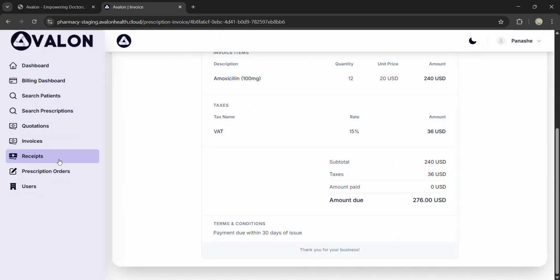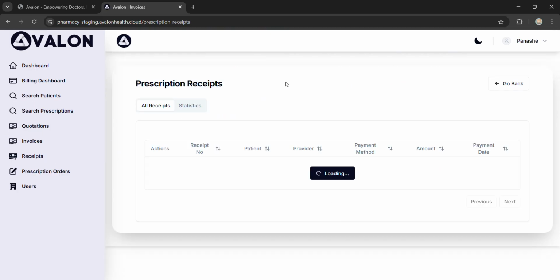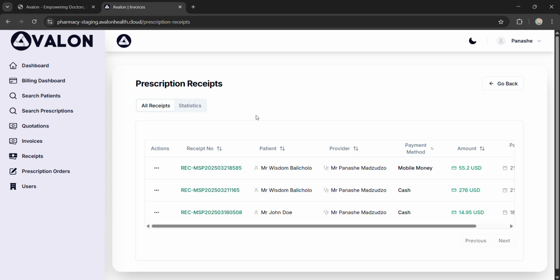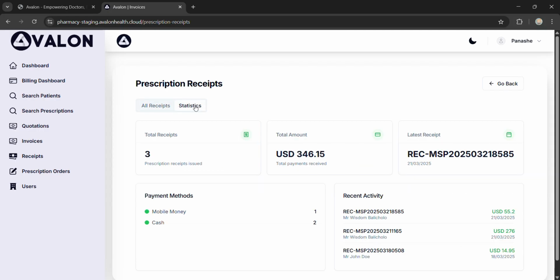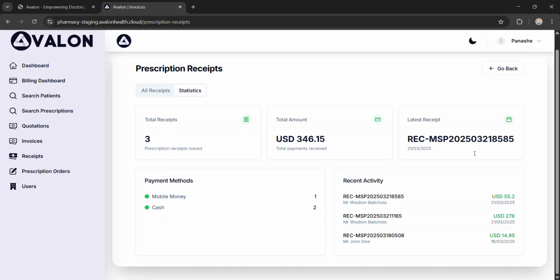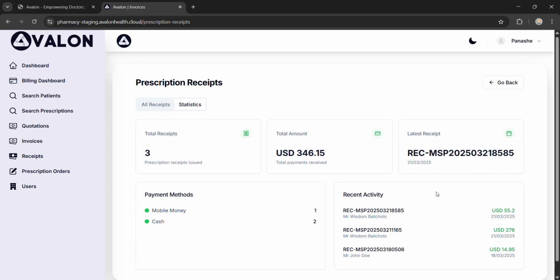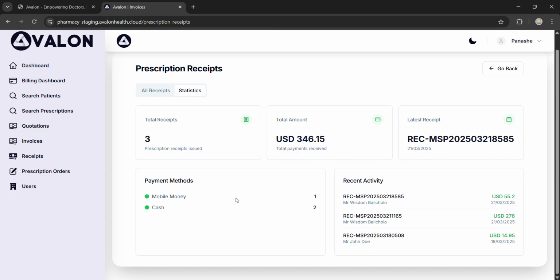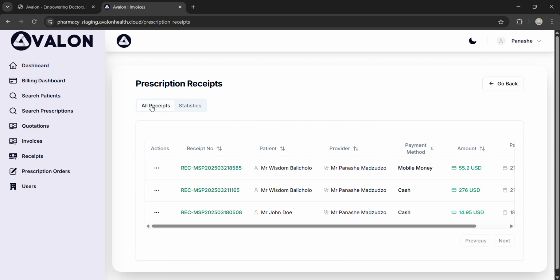Let's move on to receipts. On this section, the pharmacist can see the statistics of receipts, total amount, latest receipts. So this is the total number of receipts, recent activity, and the payment method as well. Mobile money, we have 1 which was paid using mobile money, and 2 which were paid using cash. They can check all the receipts.